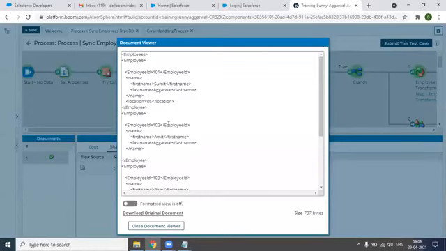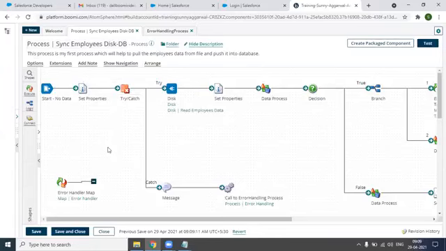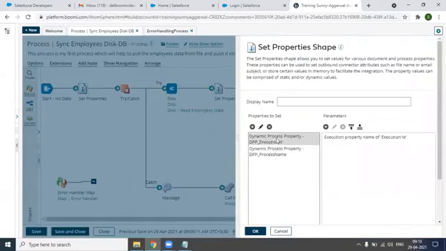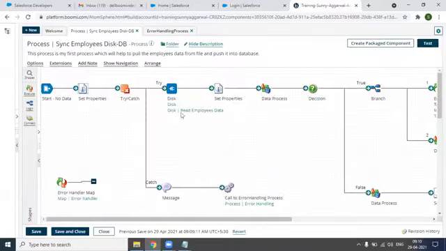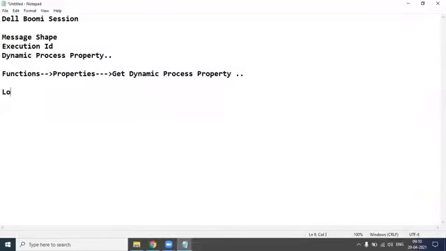But there might be scenarios wherein I would want to see what data resides in a specific property. For example, there is a set property shape. In the set property shape, I'm setting the process name, I'm setting the execution ID. Now let's say I want to see the value of the execution ID which has been set over here. In other tools or programming languages, you must have heard of the concept of logger. Have you heard of the concept of logger? Yeah, we have different logging levels.